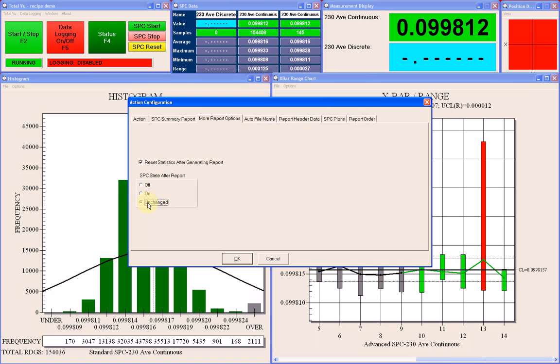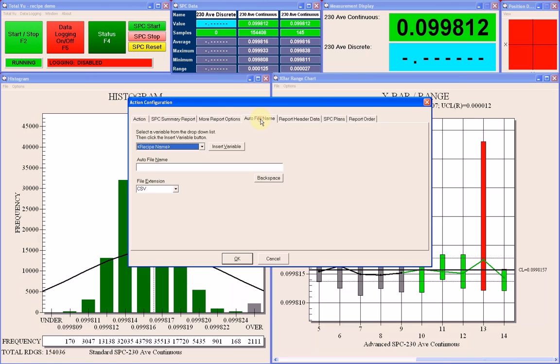If you are saving the report to disk, the next tab will be Auto File Name. Create a file name using the variables in the drop-down menu above. Select each desired variable and click Insert Variable. If you do not want your report saved in the standard data logging folder under the TotalVu folder, include a complete path with your file name. Keep in mind the path may also include variables.